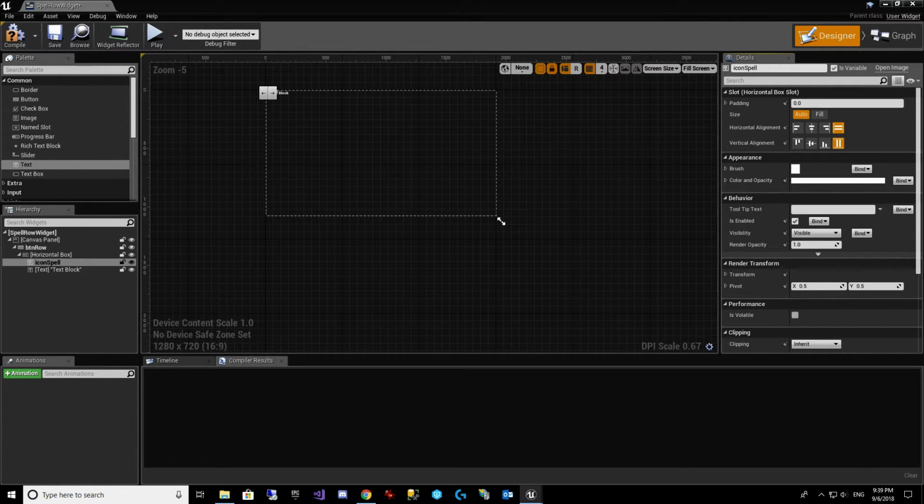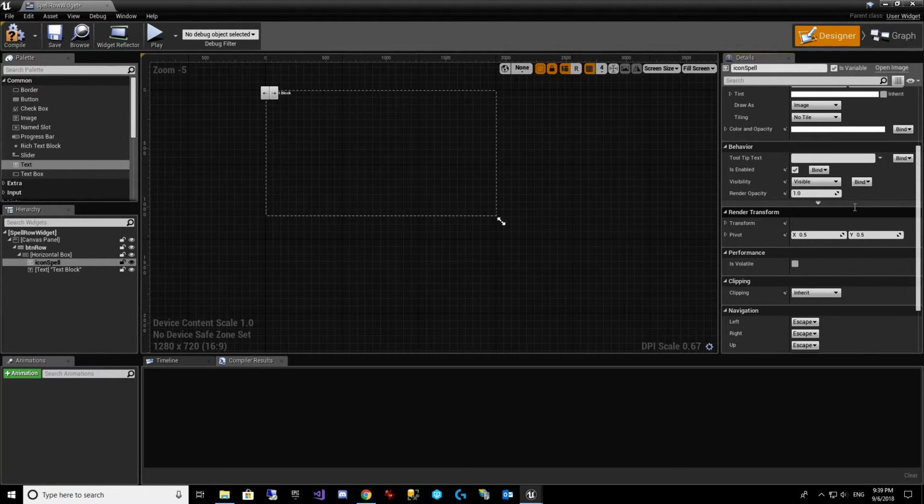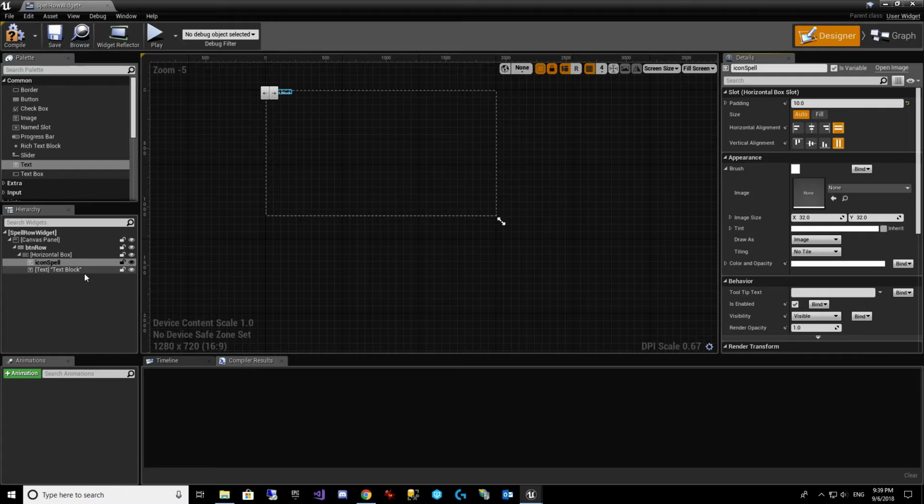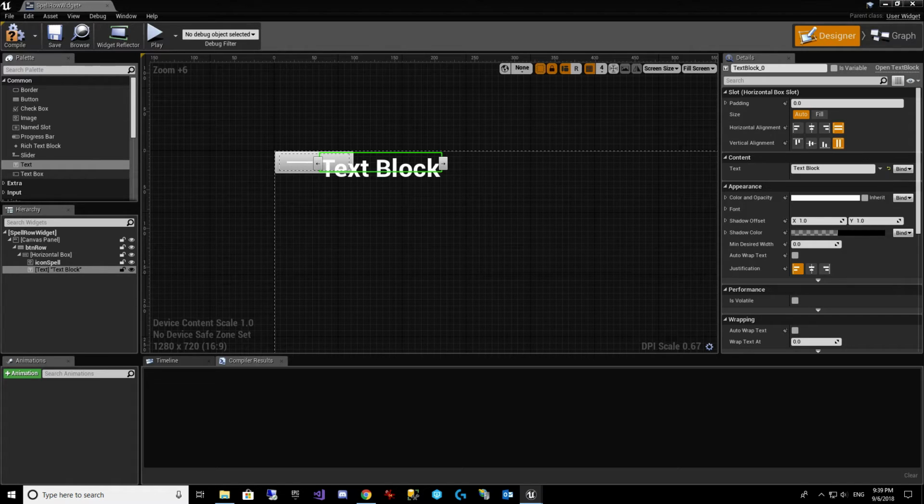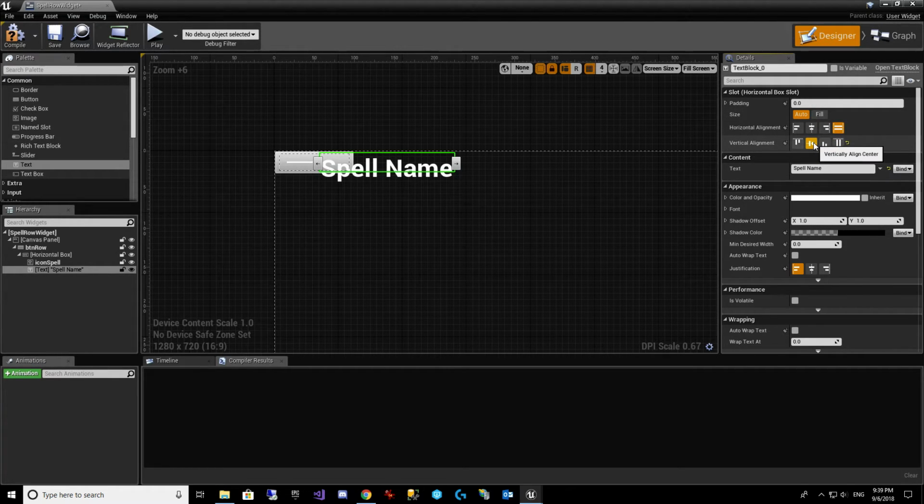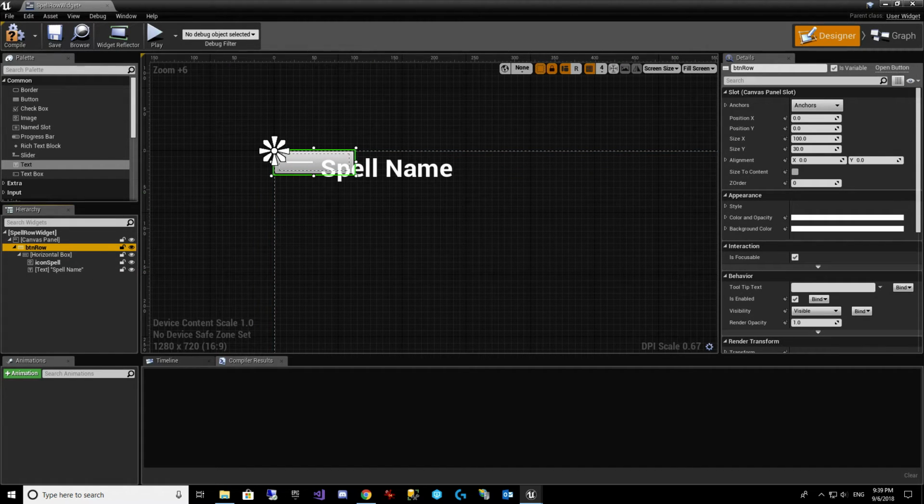And let's see, we're going to do padding all the way around at 10. And we're going to come into the brush here. It's 32 by 32. That should work. So we'll take that. For our text block, we're going to just put some temporary text here, spell name. And this one's going to be centered vertically. And let's go up to our horizontal box. I think that's good. Button row.